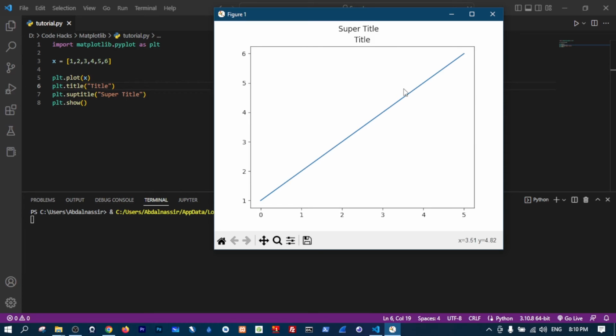So for example, if you have multiple charts, as we learned in the previous video, we can create subplots. Each subplot can have its own title, and we can add an extra super title for everything else in this figure.